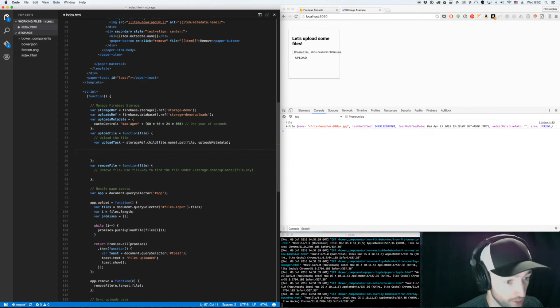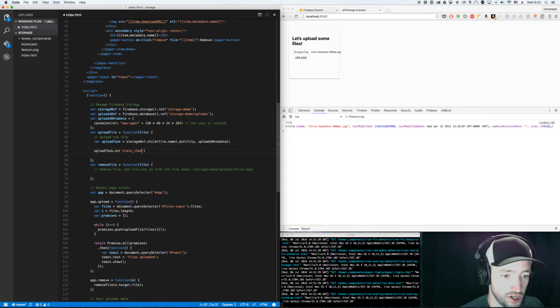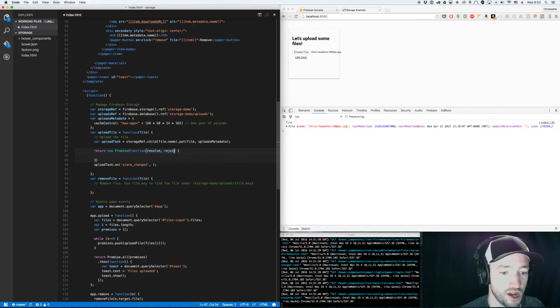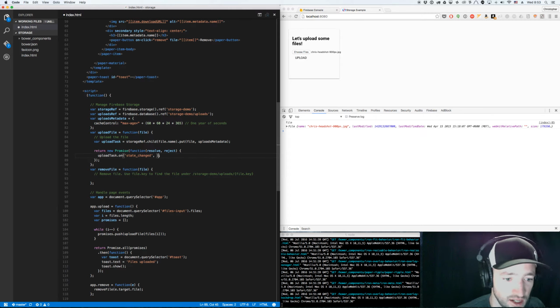There are a couple things you can do with the upload task. The primary thing is upload task.on. Make sure I get this all right. I've got some notes over here. Upload task.on state changed. And now, because we're going to manage promises, I'm going to return a new promise with function resolve, reject. There. Okay. So upload file, this function now returns a promise. That just makes everything clean.